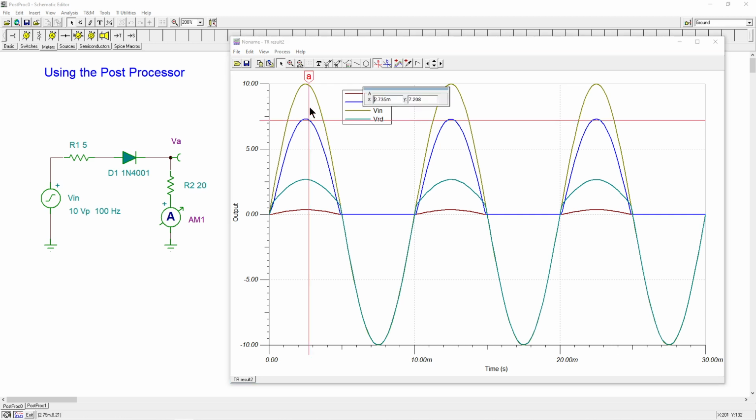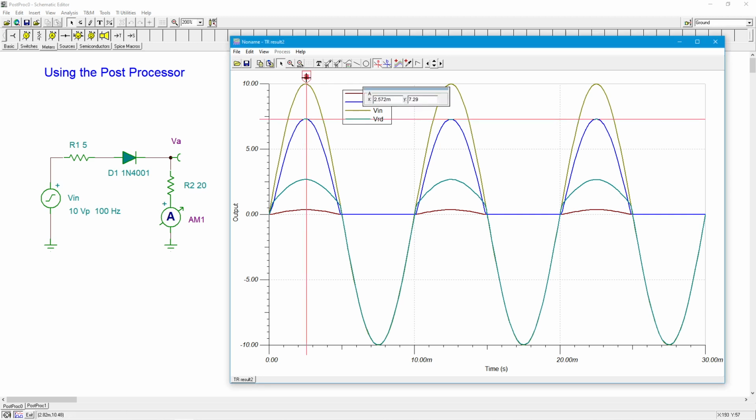So we can put a probe on here. I'm getting almost 7.3 for that peak. And on this peak, we're getting just about 2.7. So 2.7, 7.3, there's your 10 volts, which is what the input is. All right. Okay, so that all works well.